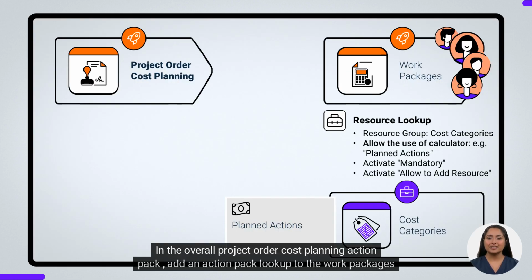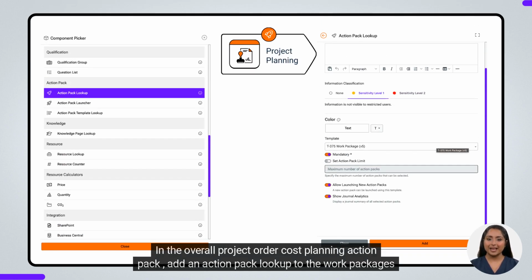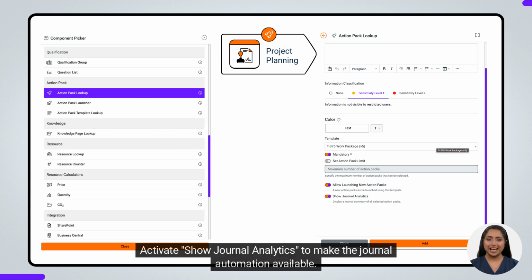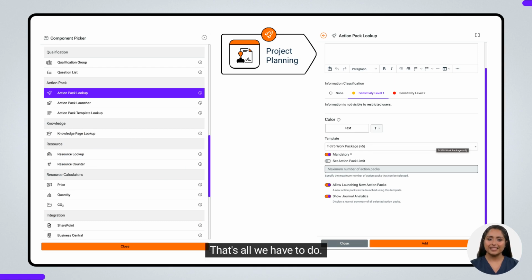In the overall project order cost planning action pack, add an action pack lookup to the work packages to link them together. Choose the template for work packages. Activate Show Journal Analytics to make the journal automation available. That's all we have to do.